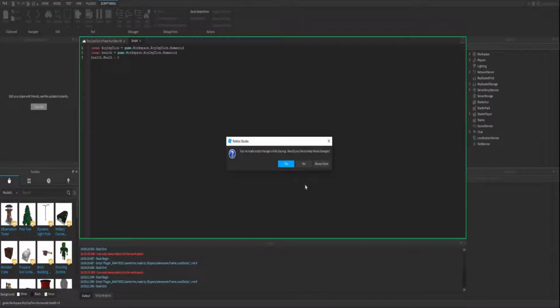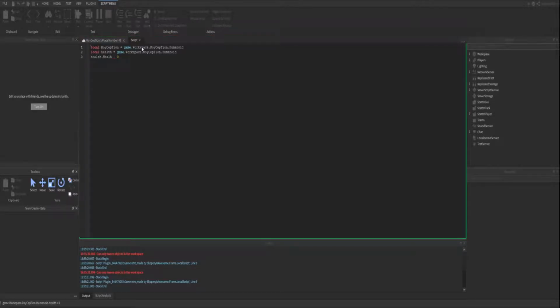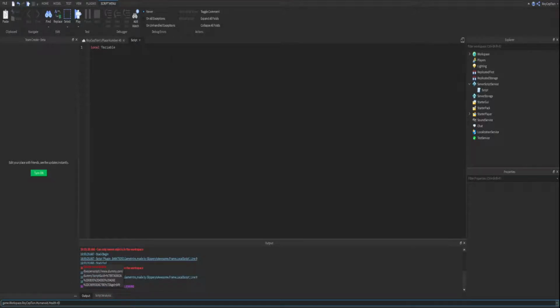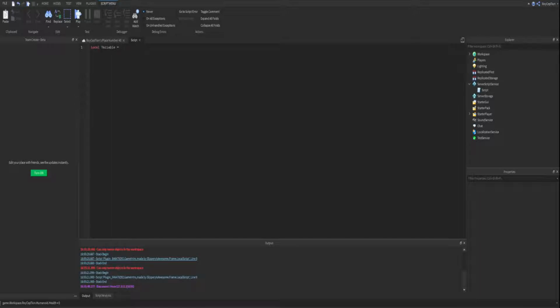Anyways, let me just explain locals now in scripting. Local is a variable. So local equals variable. Now, let's say local variable. So here's our variable, local. And now you want to know how we use the equal sign? We would do equal sign so we can set this variable to a part in the game.